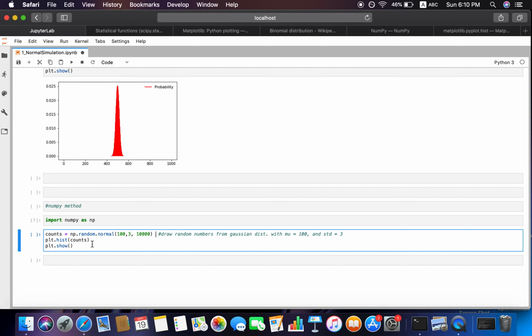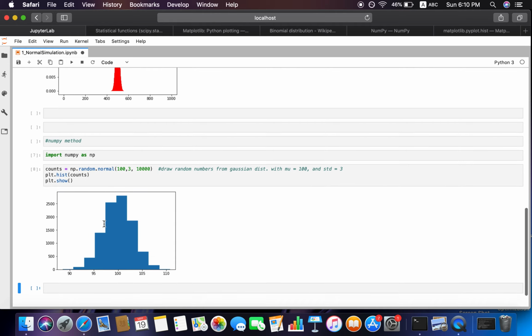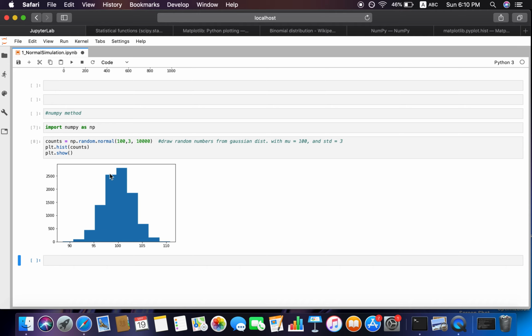Finally, you're going to just plot the histogram, plt.hist. That is the histogram of this variable that you've calculated, and you're going to tell matplotlib to show it to you, and it looks something like this.